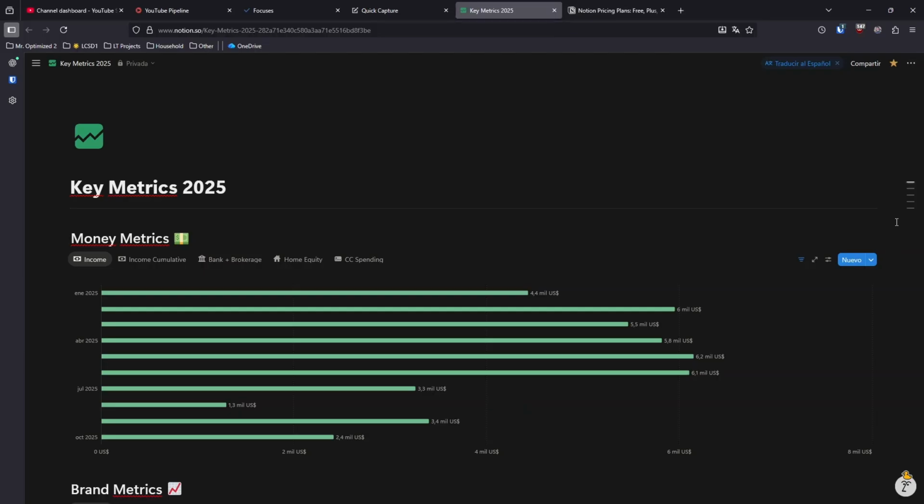So here is the key metrics page that I have in my current Notion workspace. This is the actual page that I use. It's live as I'm currently using it. We're going to be building what we're building today based off of this page. I'm only going to be building one chart though, because you can get that on the free plan. So everything we build in this video together is going to be completely free.